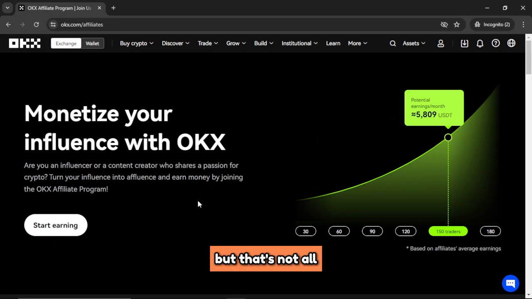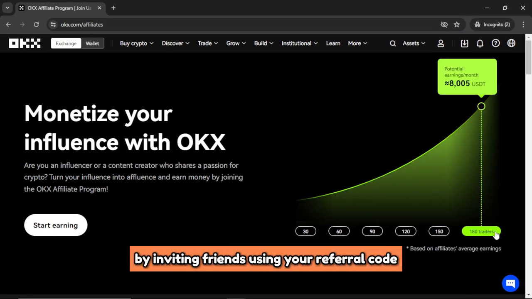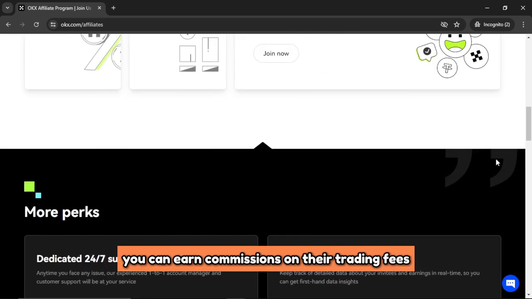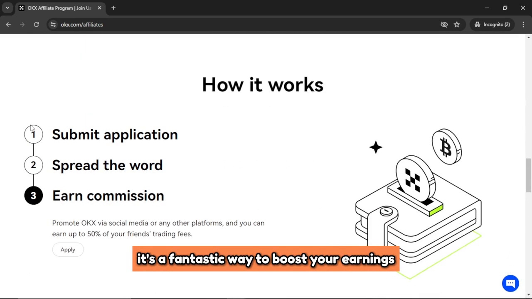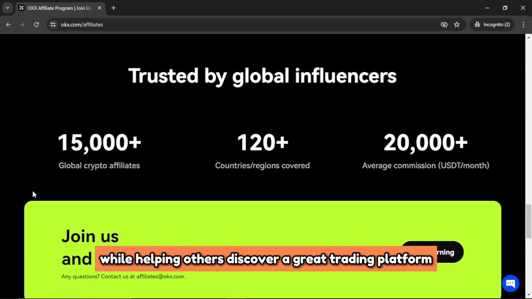But that's not all. OKX also has a comprehensive affiliate program. By inviting friends using your referral code, you can earn commissions on their trading fees. It's a fantastic way to boost your earnings while helping others discover a great trading platform.